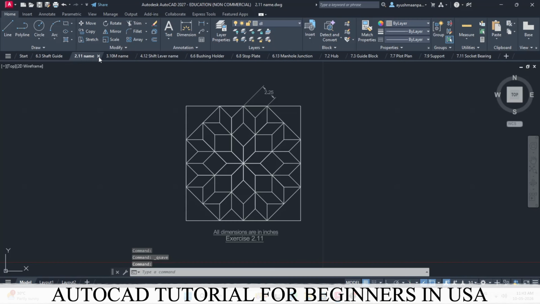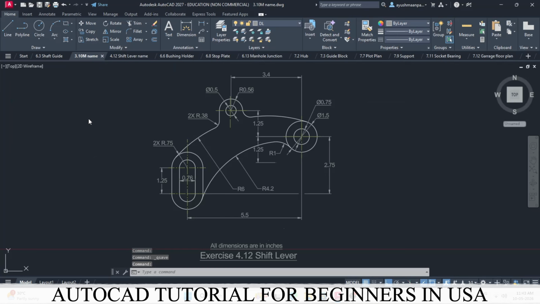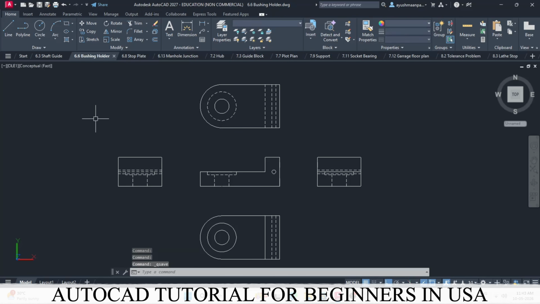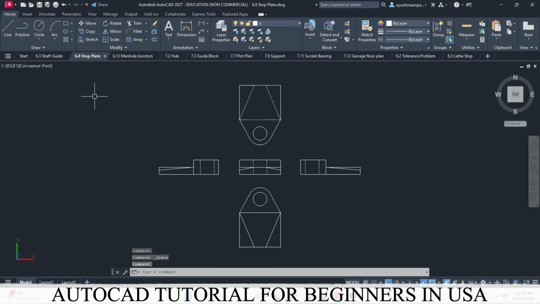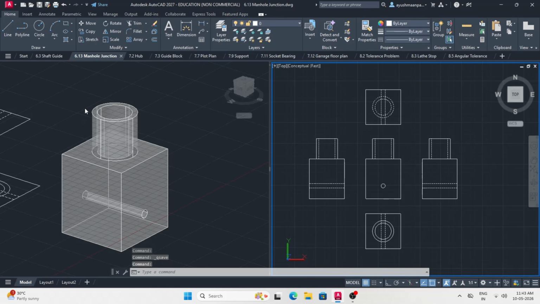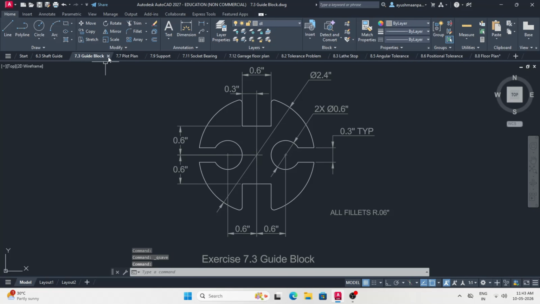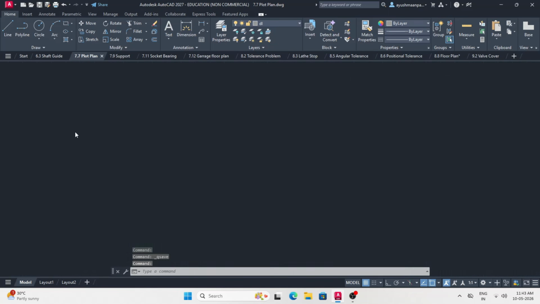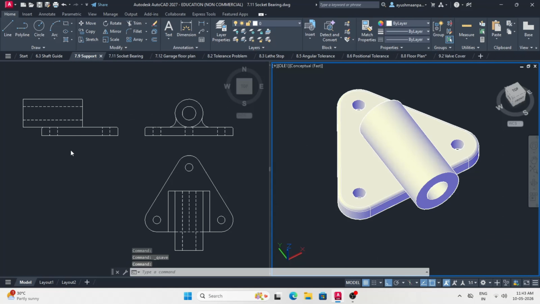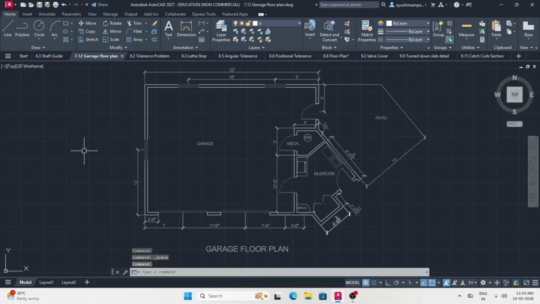Welcome everyone. If you are a student in the US, especially from universities like Alabama State or Virginia, and you are struggling with your AutoCAD assignments, this series is for you. In this AutoCAD tutorial for beginners series, I'll be solving real university level drawings sent by students.